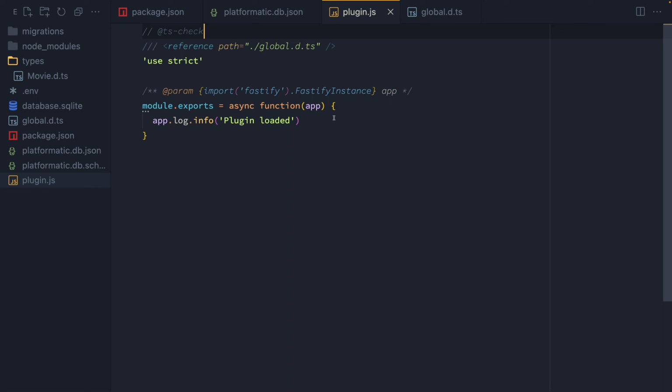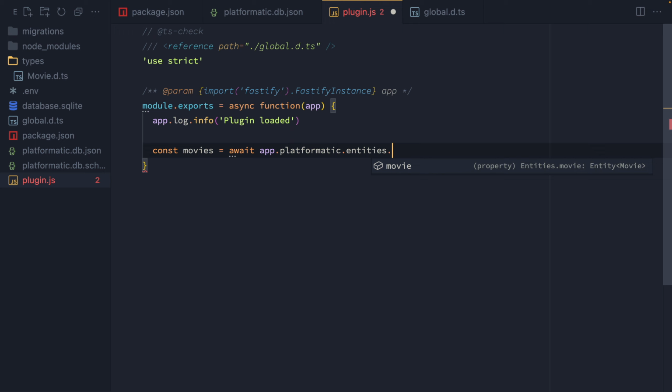So let's actually go ahead and use that app.platformatic object that we were just looking at. Here we can retrieve some data from our database and log it out. So we're going to call app.platformatic.entities, and if we take a look, we've got that movie entity. That's coming through from those types that we've been pulling in from the top, which is super handy.